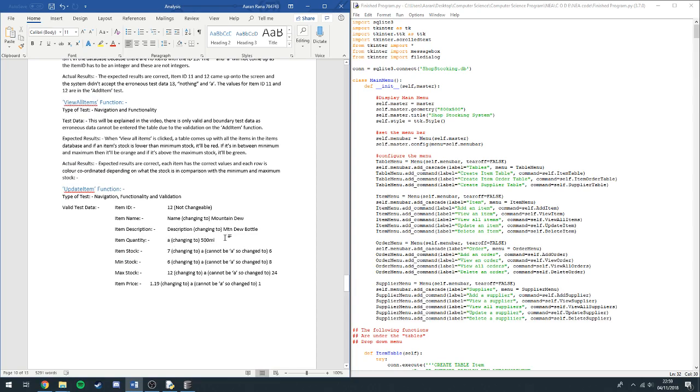We don't have any erroneous data here because all of these, item name, item description, and item quantity, are all strings. So as a result, you can't actually enter in any erroneous data. It will just look weird if you try to enter in nothing, or a bunch of letters or hashtags or whatnot. The erroneous data is here in item stock, minimum stock, maximum stock, and item price.